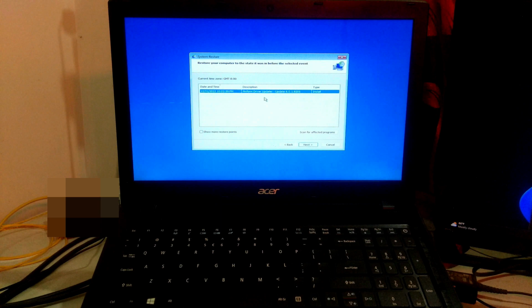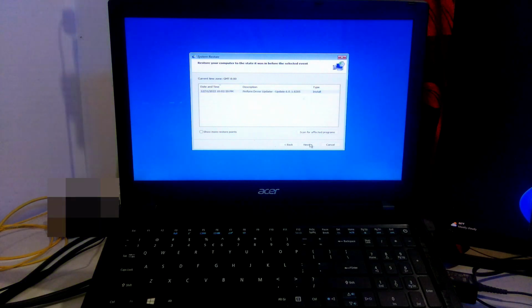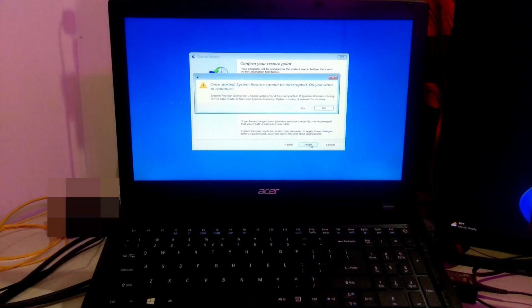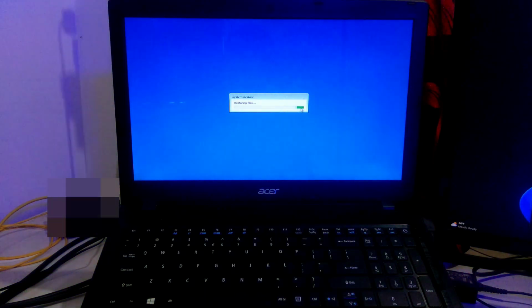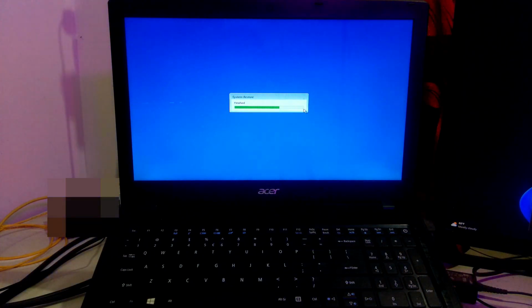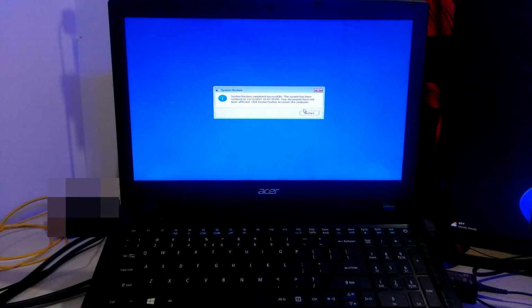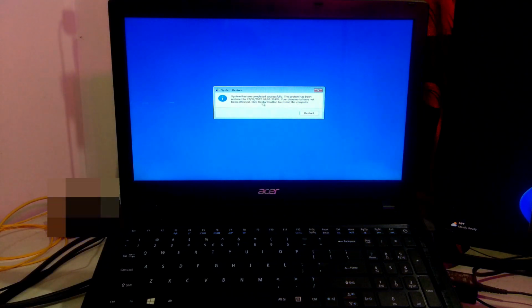Just select your recently created system restore point and click on Next button. After that, click on Finish. Now, click on Yes to continue the restore process. Please keep patience until the restore process is finished. After that, restart your computer to see if the problem is solved or not. After that, hopefully your problem will be solved.